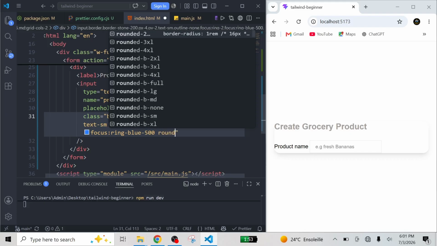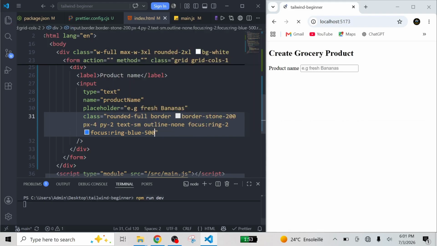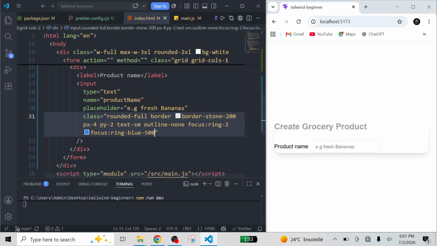Then I want to make it corner rounded dash full. I want it to be full rounded. Yes, you can see it. Then when I press it, full rounded. Yes, I think you get the point how to style an input tag in Tailwind CSS.